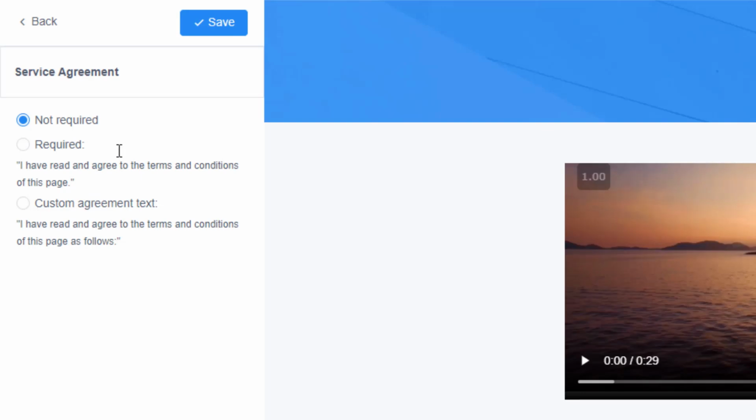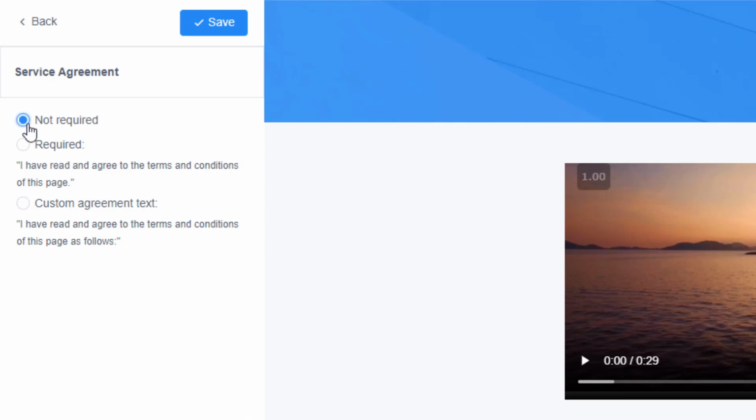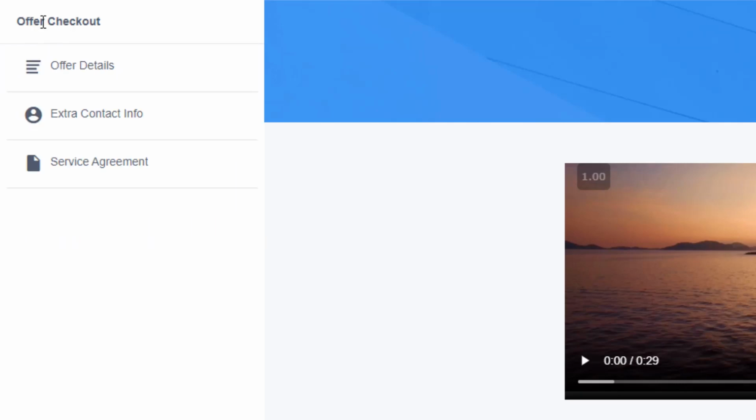And the service agreement. So if you want to have a service agreement required, simply hit required here, and either leave it on the standard agreement, or you can have custom agreement text, and you can actually put in your custom terms and conditions of this offer, and it'll require someone to indicate on a checkbox that they have accepted that term. Again, we're going to leave this blank for the purpose of this tutorial and just go back.